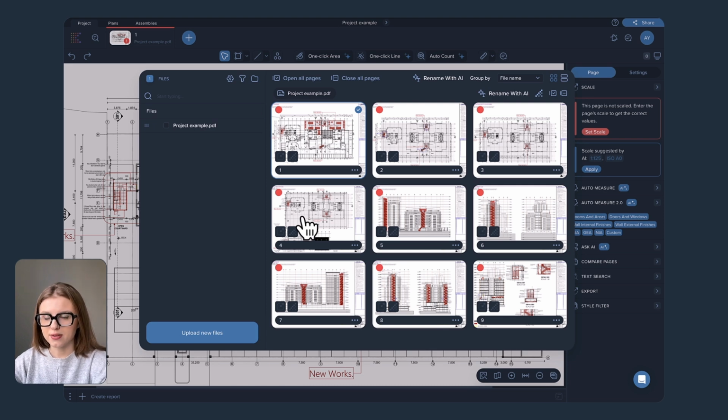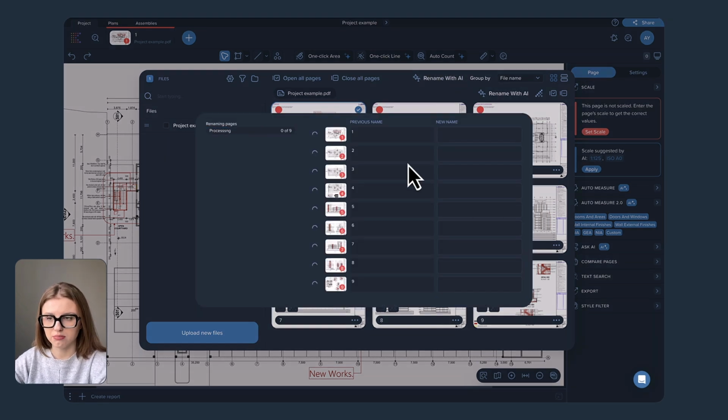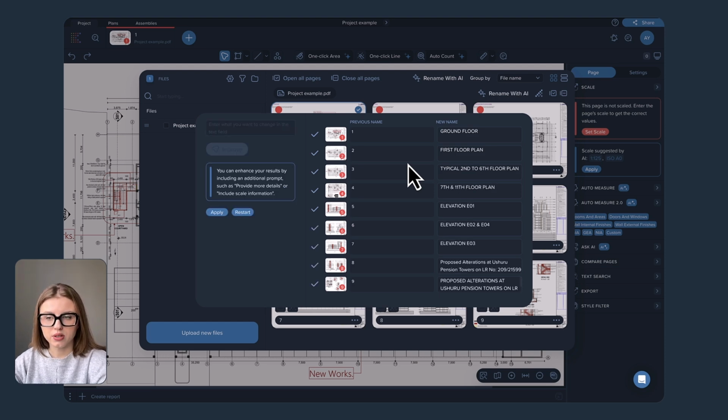Let's take a look at a different example. I have my other project here and I'm already in the File Manager. I click Rename with AI and the AI will try to rename the pages automatically, and that's what I wanted to show you. Sometimes it's very convenient to rename pages according to the type of plan or the name of the plan that is on each specific page, to see what each page is for. So it did it pretty well even without my prompt. It named the pages according to the text provided in the title, I believe.